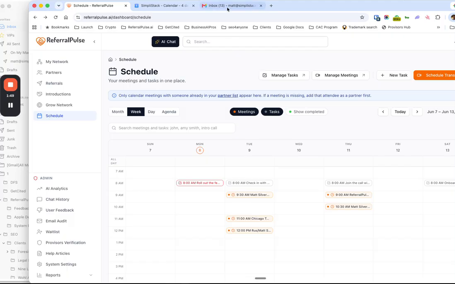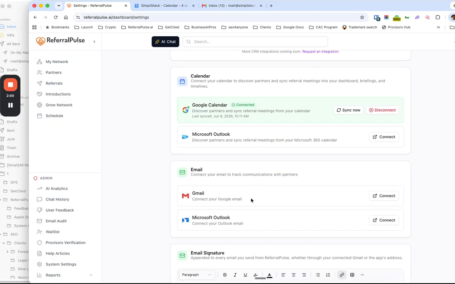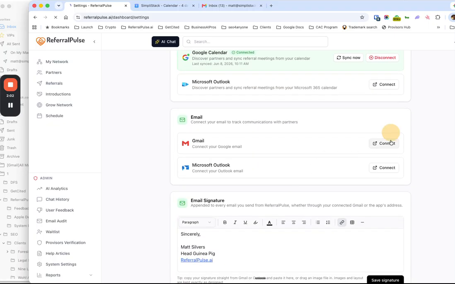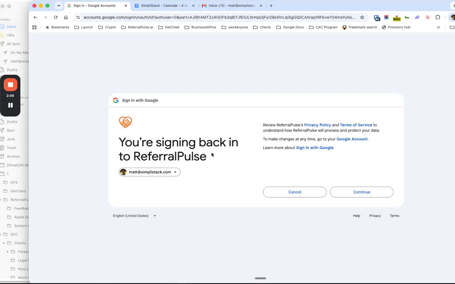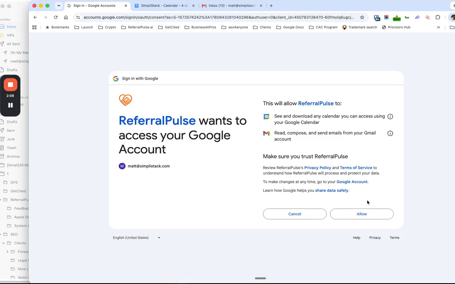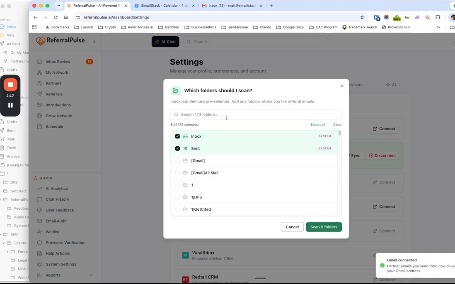Now for the mail, let's go back to the application. We'll go back to my settings. And then in settings, we go down to the Gmail. Connect here, pick the same account. Continue. Here's the access that it wants. Allow. Okay, I don't need to import my folders or scan those folders.